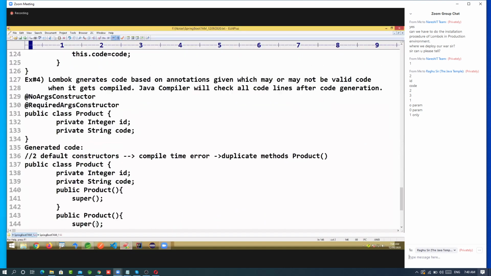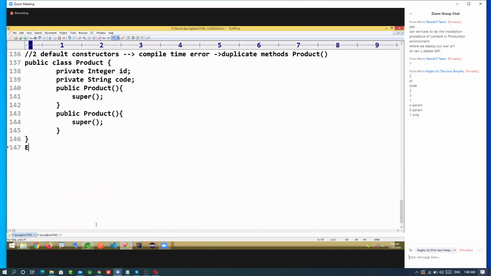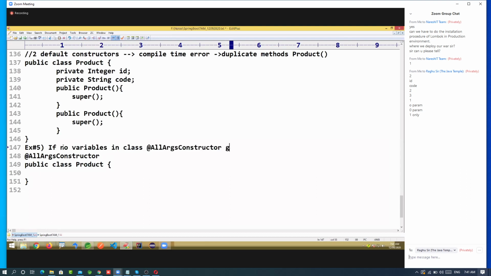This is example number 5. I hope you got the point here. If there are no variables in the class, AllArgsConstructor generates the default constructor. Okay, I think you got the point.